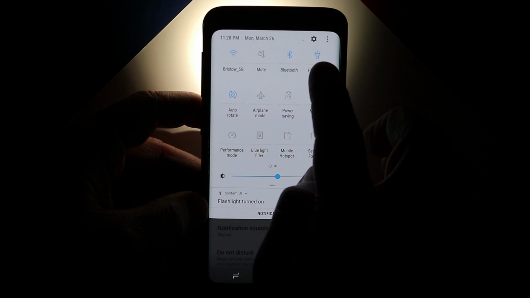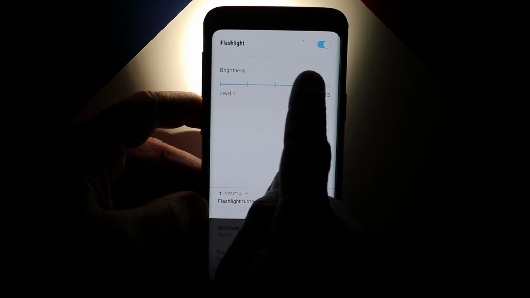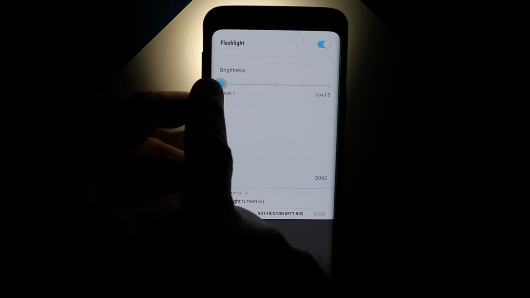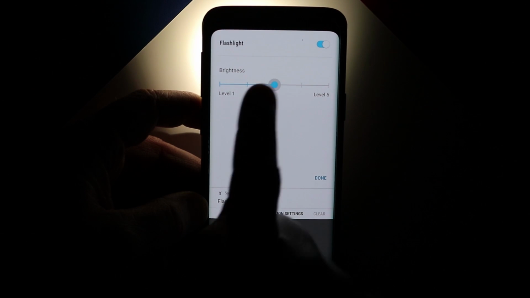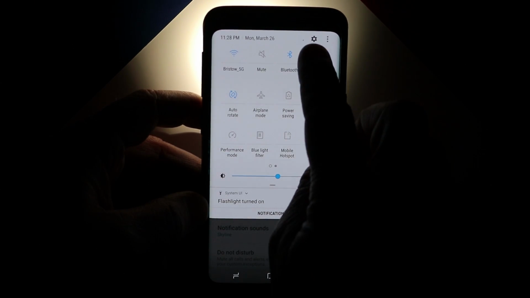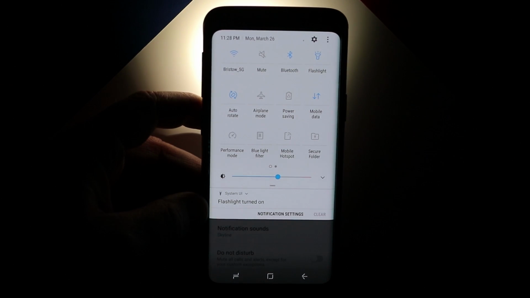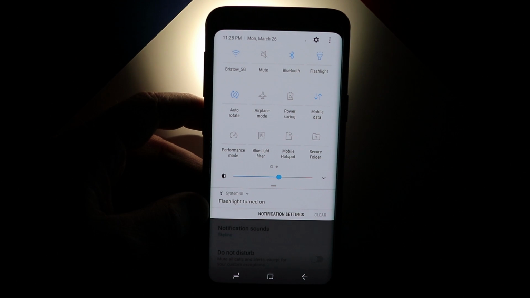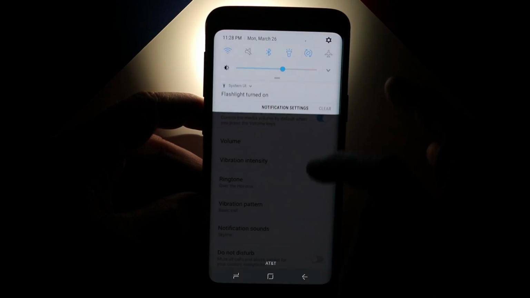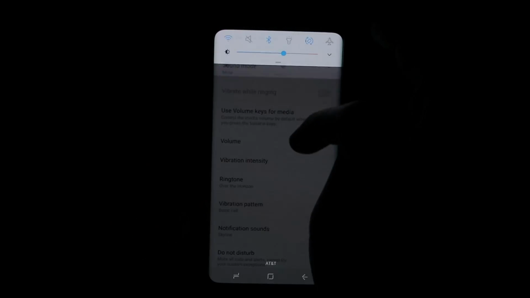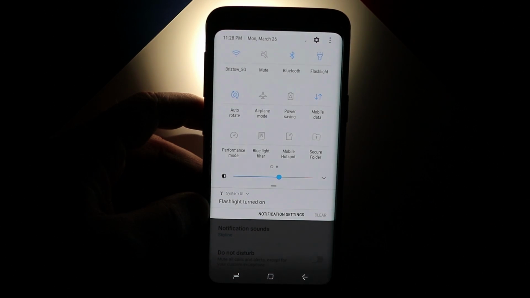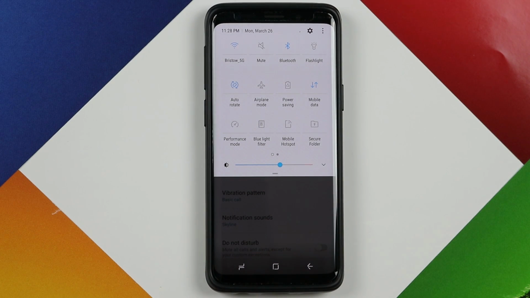With the flashlight, if I tap the words, then I can adjust the brightness. So I could go all the way up to a level 5 or down to a level 1. And then again, that is how you can quickly turn on and off the flashlight. No third-party flashlight apps required, just right here in the notification tray, pull it down, and there is the flashlight. Really easy to use.